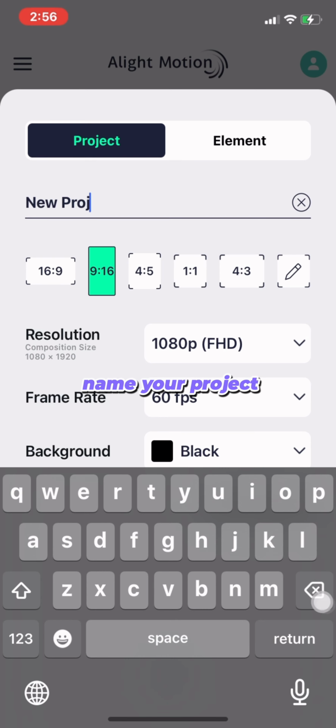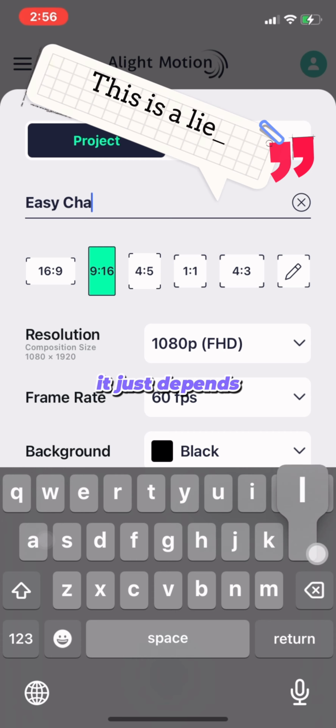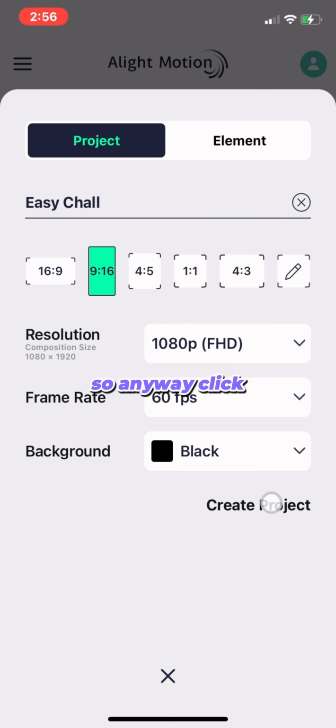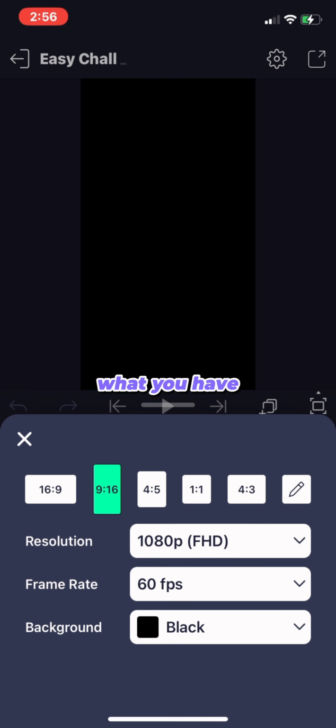You're going to name your project. I sometimes name it, I sometimes don't. It just depends. I thought it would be easy and I wanted to look cool. So anyway, click project. And when you load in, this is what it's going to look like. This is your interface. These are all the buttons that you have to do what you have to do.